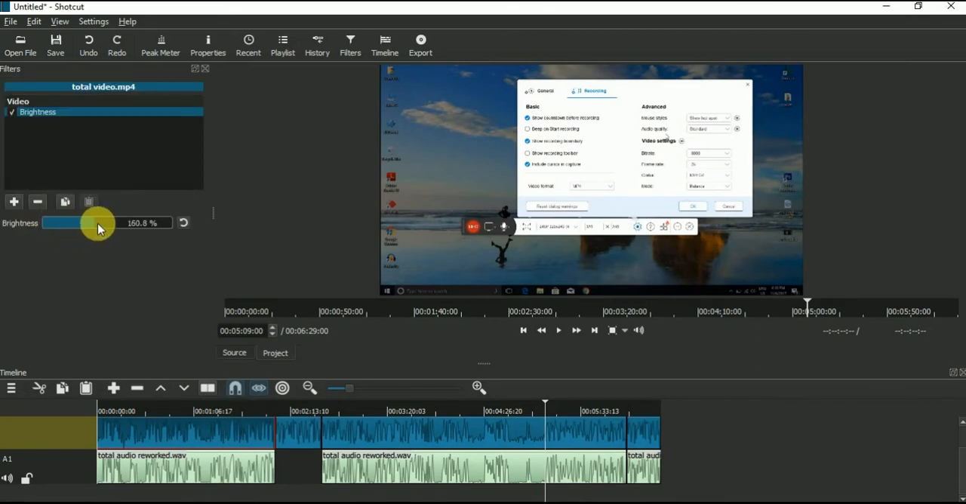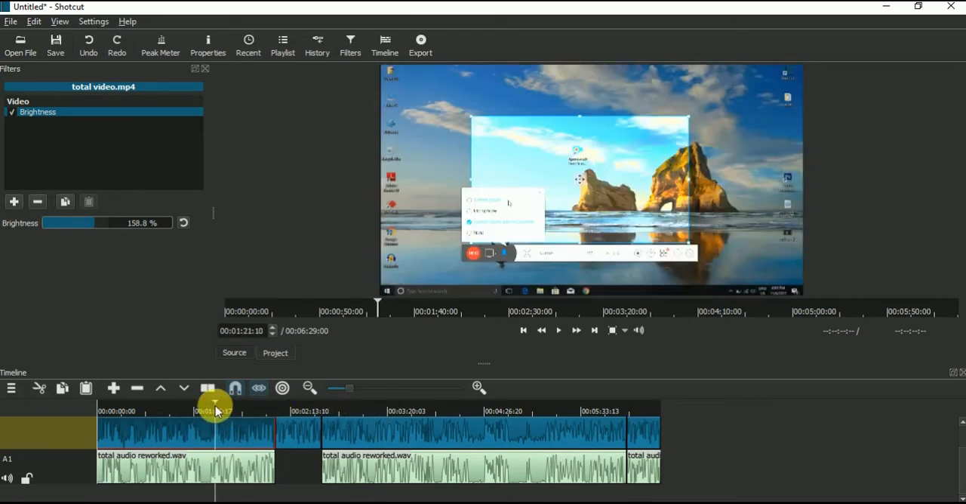I'll increase the brightness, and this is a preview, and you see the brightness isn't changing. Now that is because, as I told you at the start, this white line denotes where we are at in the video, and since this part of the video is selected, the filter is being added to only this part of the video. So we need to get our white line over here. So just simply click here, and you see there is a change in brightness over here.